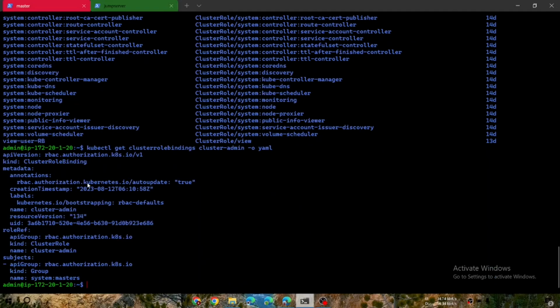Now, it tells that it is referencing this cluster admin role, which is a cluster role type, and it comes under this group. So this kind can be group, user, or service account. So we'll create a user.